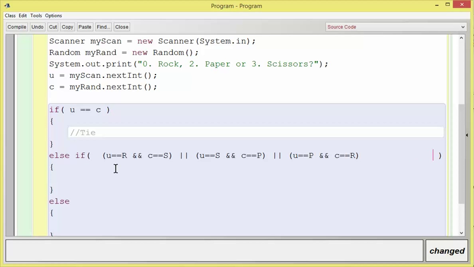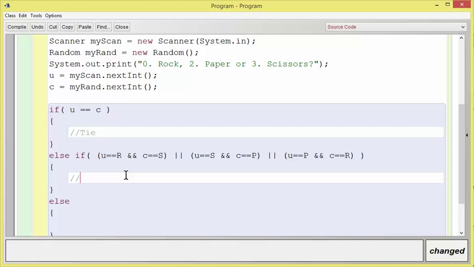Notice I've still got this parenthesis down here at the end. So the whole thing is encircled in the if parentheses. Put a little white space there. So what I'm saying is that if the user has rock and the computer has scissors, or the user has scissors and the computer has paper, or the user has paper and the computer has rock, then that will return true, and then we'll execute the user wins code here.